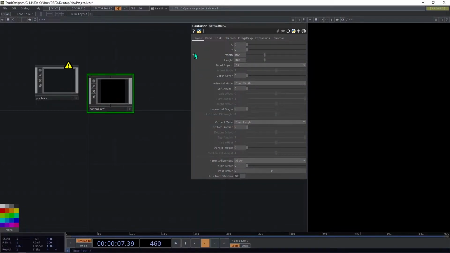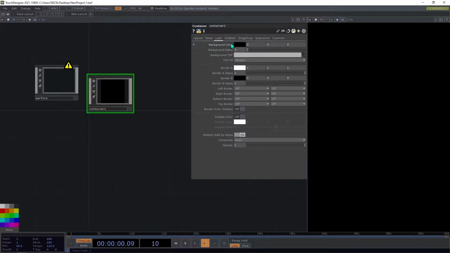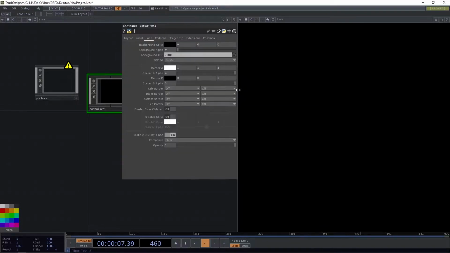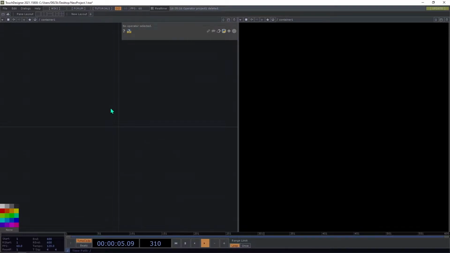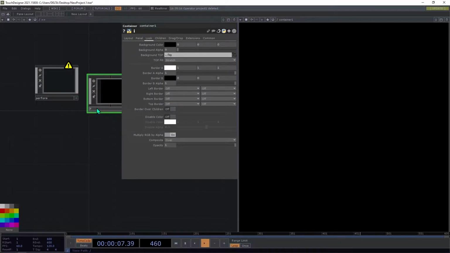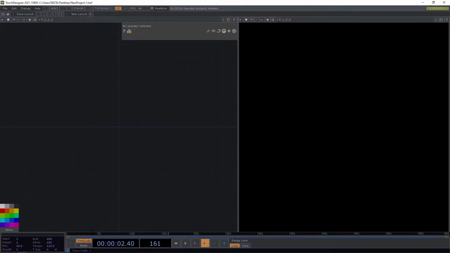So here in our container, in the Look page, we're going to type point/bg, and here we're looking at container 1 that we can also rename to P. I think that's it. So we're going to go inside.